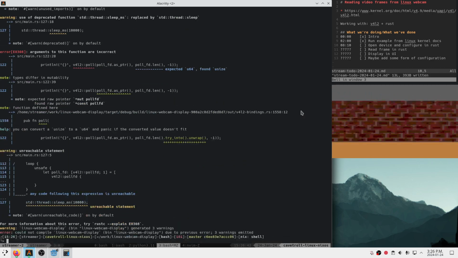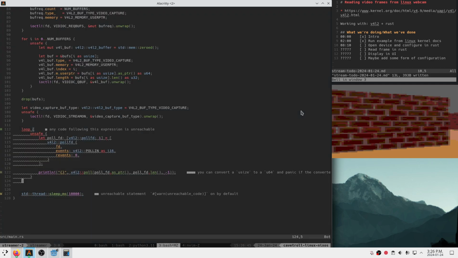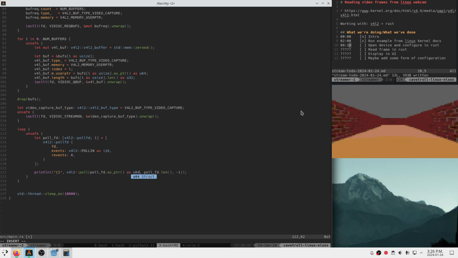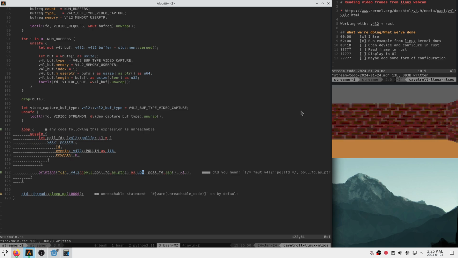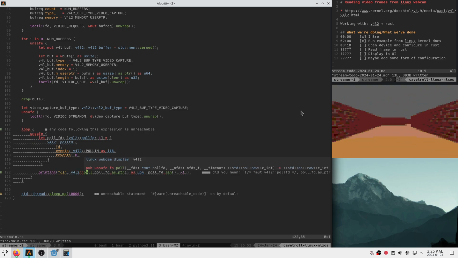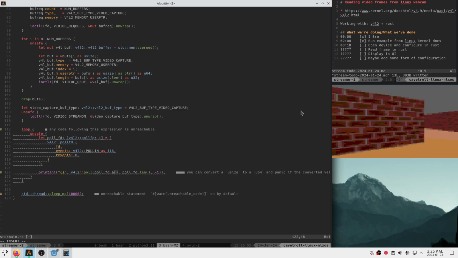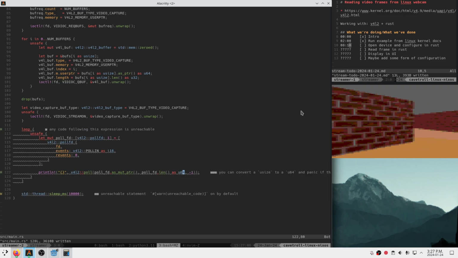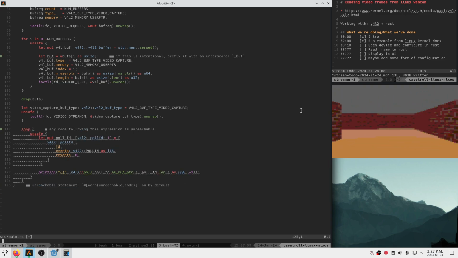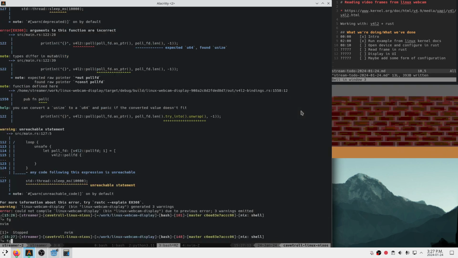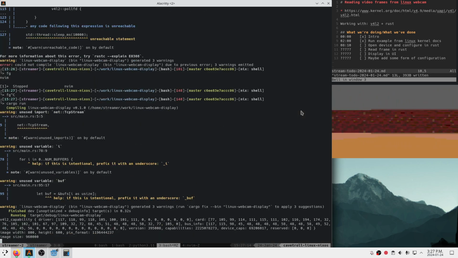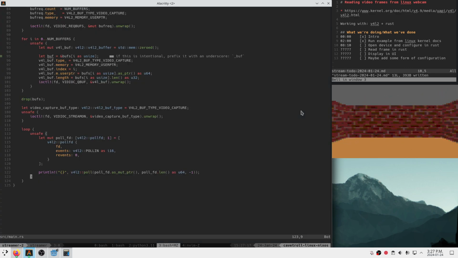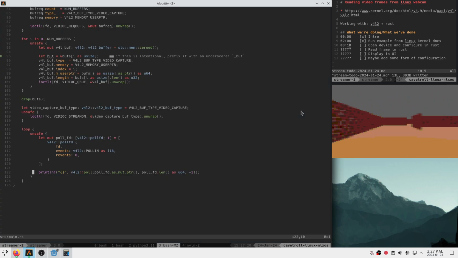Cargo check. I think it's complaining about something. fd as pointer as u64, I guess is what it wants. No, poll takes in a pointer to pollfds. Oh, as mut pointer, I guess, because this thing can be changed. And is it len that wants a u64? Here we go. Cool. And then hopefully this only prints like once per frame. But oh shit, I guess we actually have to read for the poll thing to clear.